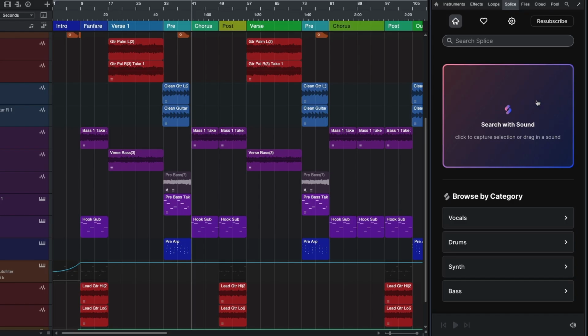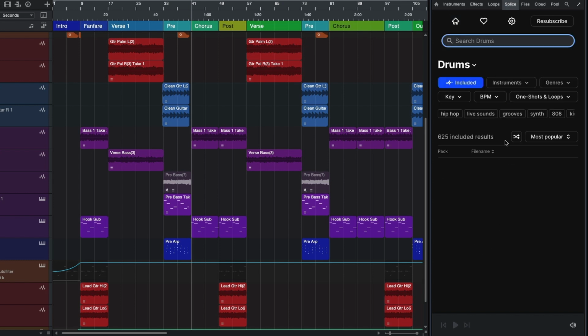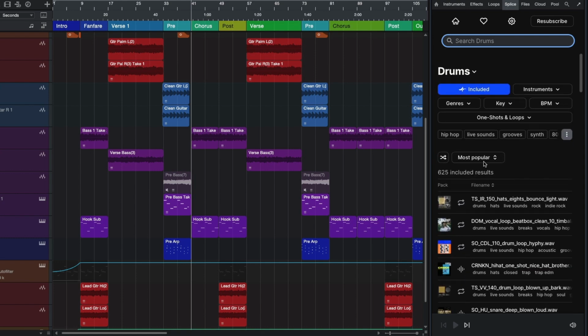And then, of course, in the new version of Studio One, they just added Splice, which is just built right into the browser. So if this is something that you want to use, I mean, look at how sick this is. This is really, really cool, especially if you're a Splice user.